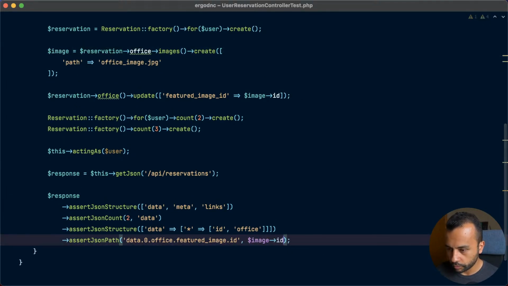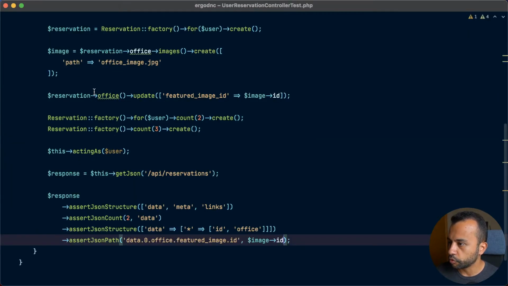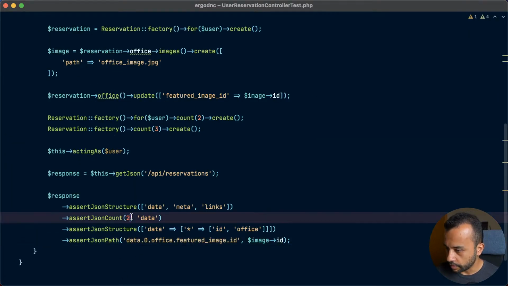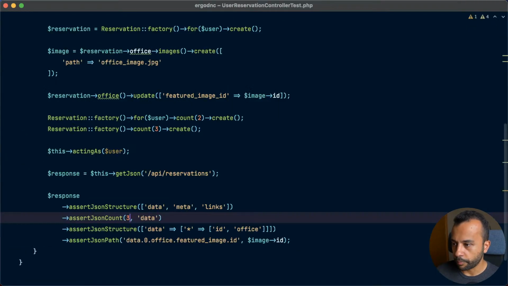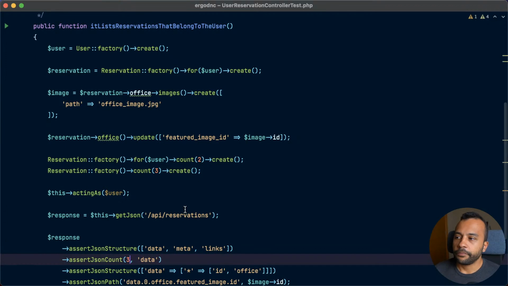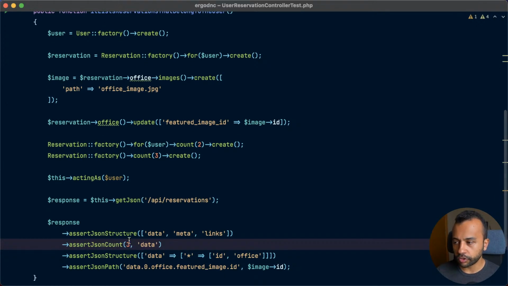So ID, run the tests, we have an error. Fail to assert that the response count matched the expected. Yeah, because we created another reservation, and now we are passing. You see, I have this test that tests a lot of things. It tests that we can list reservations that belong to the user. It tests that the featured image is loaded and the office is loaded.